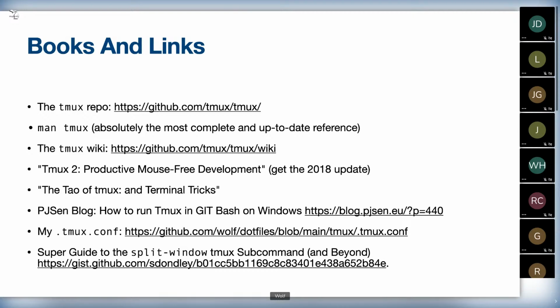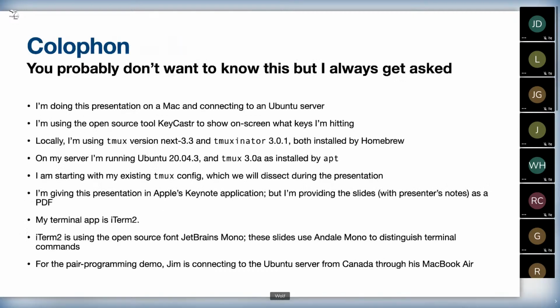Finally, let me tell you what I used to do this presentation. I'm on a Mac connecting to an Ubuntu server. I didn't actually use KeyCaster to show the keys that I was hitting because I forgot, and I should have. I'm sorry. I'm using TMUX version Next 3.3 and tmuxinator 3.0.1, even though tmuxinator refuses to recognize that version of TMUX. I installed them both with Homebrew.